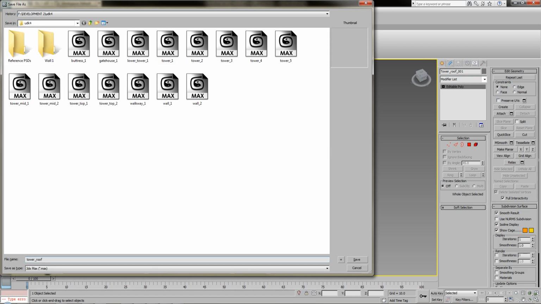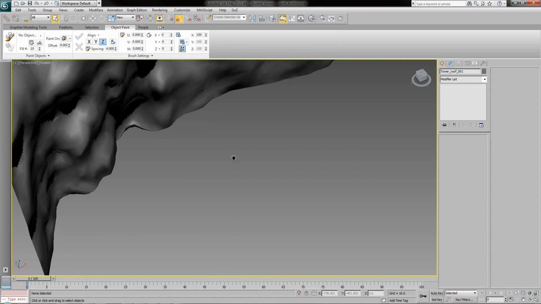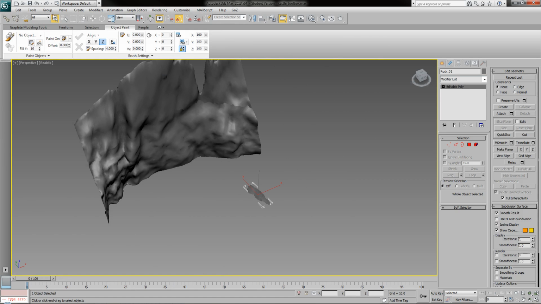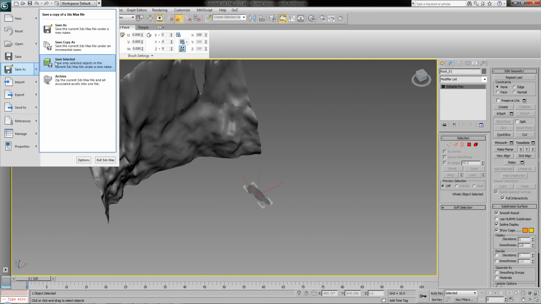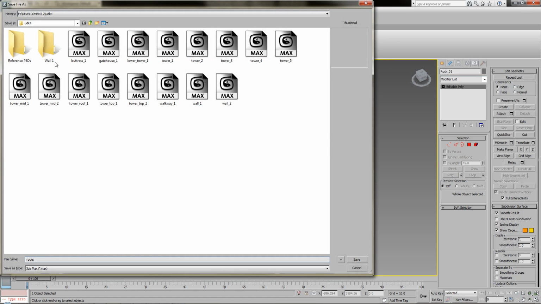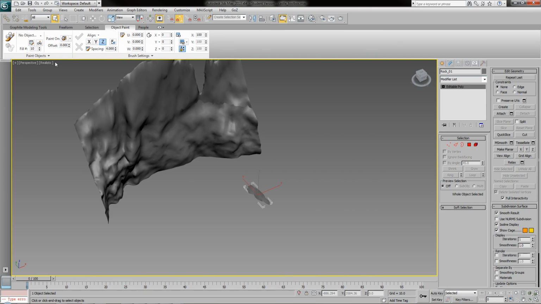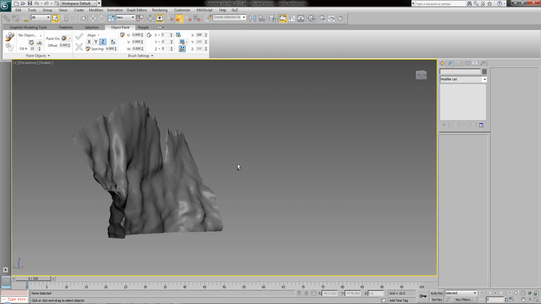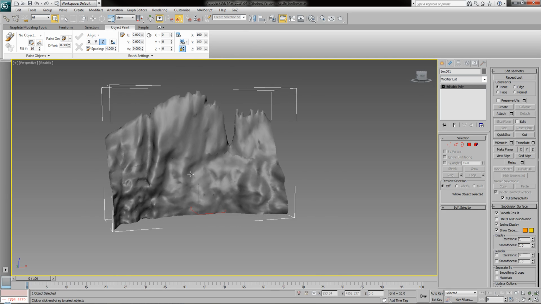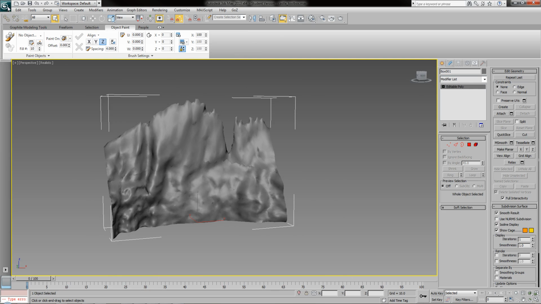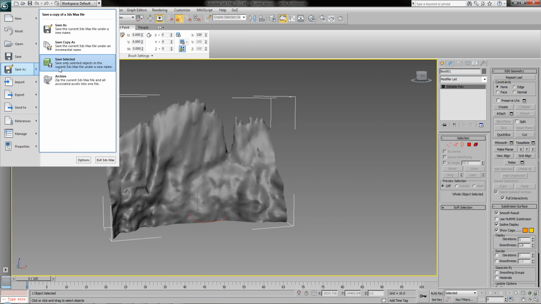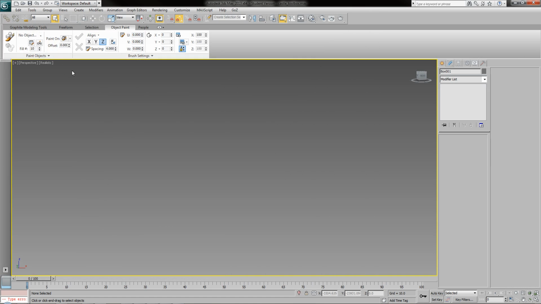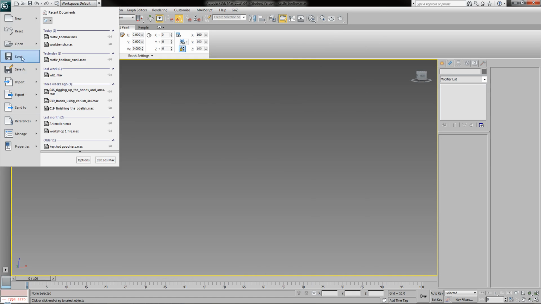And we still have a few little bits left in this that we can probably use. Let's make sure nothing hidden in our scene. So here's some rocks. Save as, save selected, rocks 1. And then this gigantic thing here will be rocks 2, I think. So file, save as, save selected, rocks 2. There we go. And that's it. We now have a completely empty 3ds Max. So I'm going to reset this rather than saving the scene.